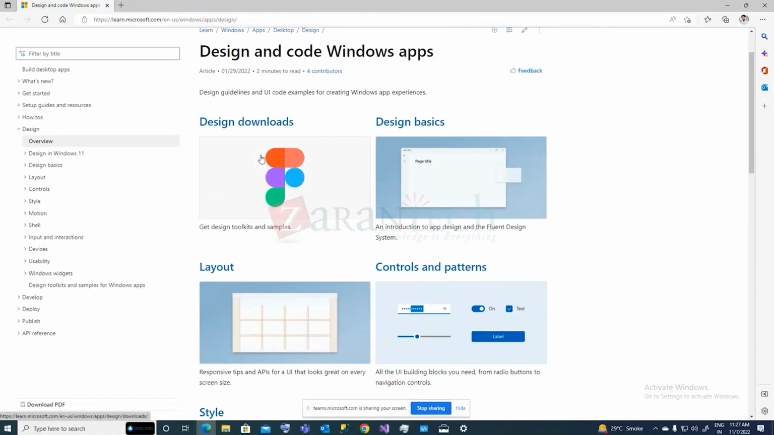I highly recommend you go there and try to understand those links, and you will get more detail. Otherwise, you can create your UI in your own way. But if you follow the Fluent principle, your UI looks more professional.